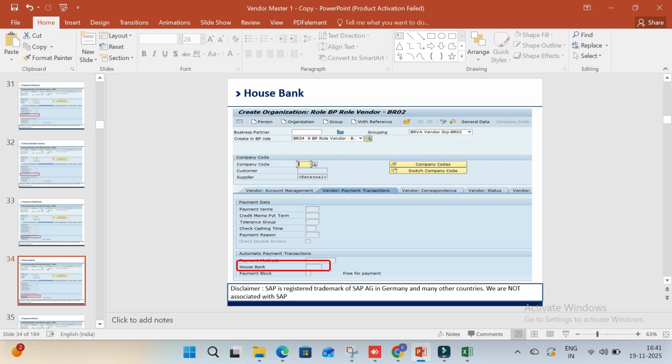For example, local suppliers, HDFC Bank, international suppliers, Citibank, high value vendors, ICICI Bank. So first of all, what is meant by house bank?